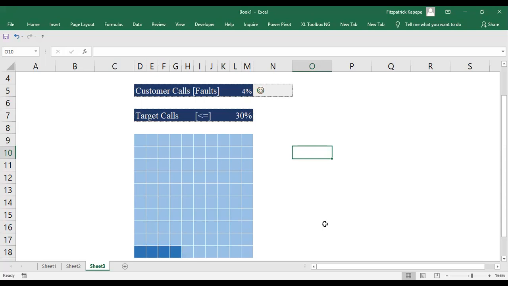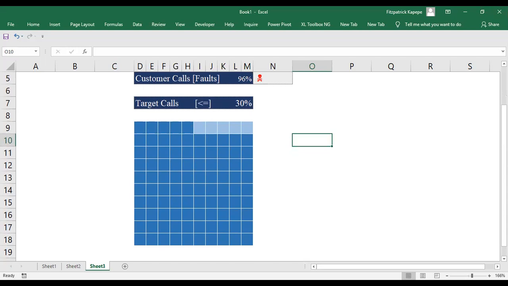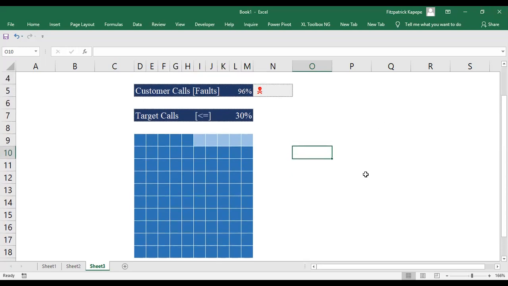You see, so if the customer calls on faults is just lower than the target calls, you can see what we have put there. It shows that things are okay. That's danger. Okay, thank you so much. And this is how you build such an infographic.